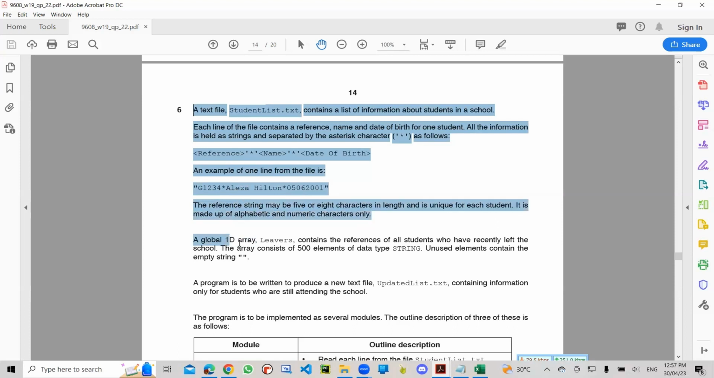A global 1D array Leavers contains the references of all the students who have recently left the school. The array consists of 500 elements of data type string. Unused elements contain the empty string. A program is to be written to produce a new text file update list.txt containing information only for students who are still attending the school.